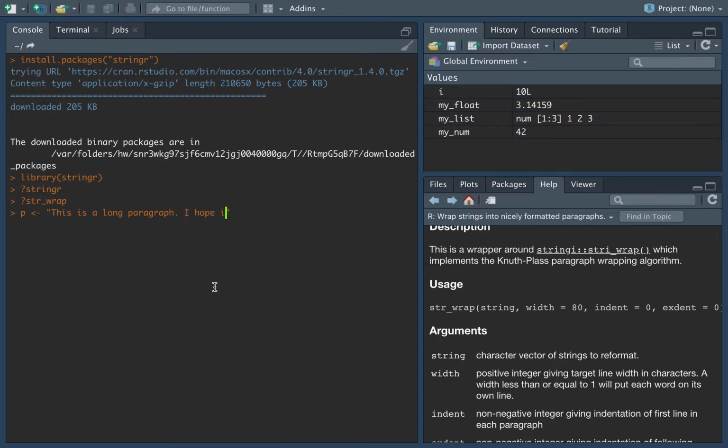So this is a long paragraph. I hope it will be wrapped into lines of less than 40 characters. That's what I want to go for. 40 characters. I can but hope. The documentation, which we can see there, well, that makes it seem like it will work. Okay, so that's defined my string.